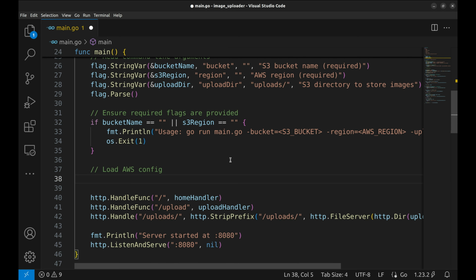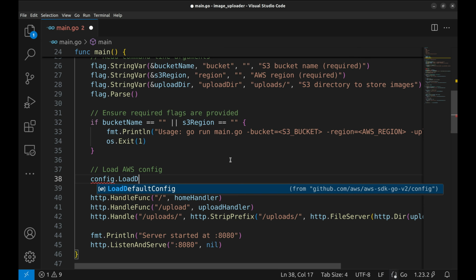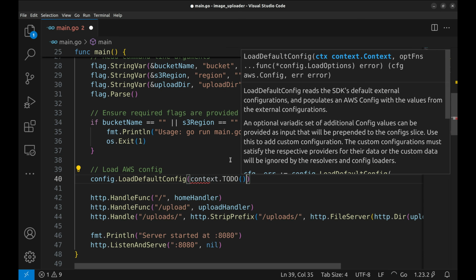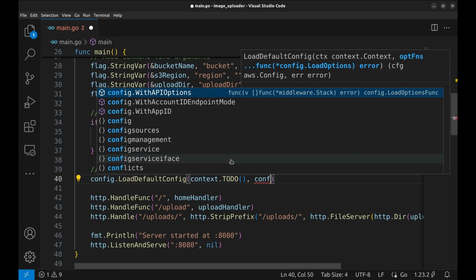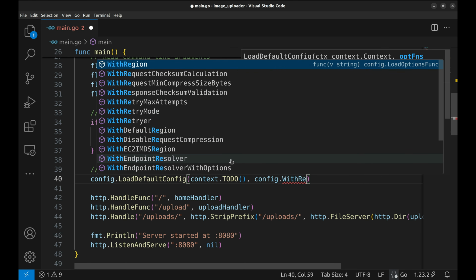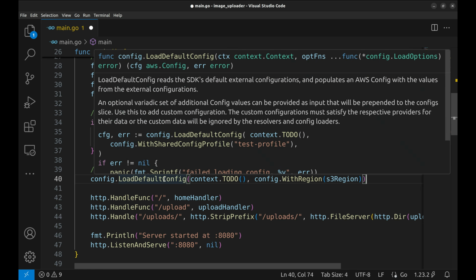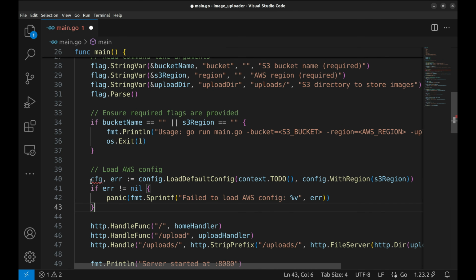Now, we load the AWS configuration using config.LoadDefaultConfig. We pass the context. In the next argument, we pass the region in the config.WithRegion method. The variable S3 region was fetched from the flags. This function returns the config and an error, if any. Let's handle the error.